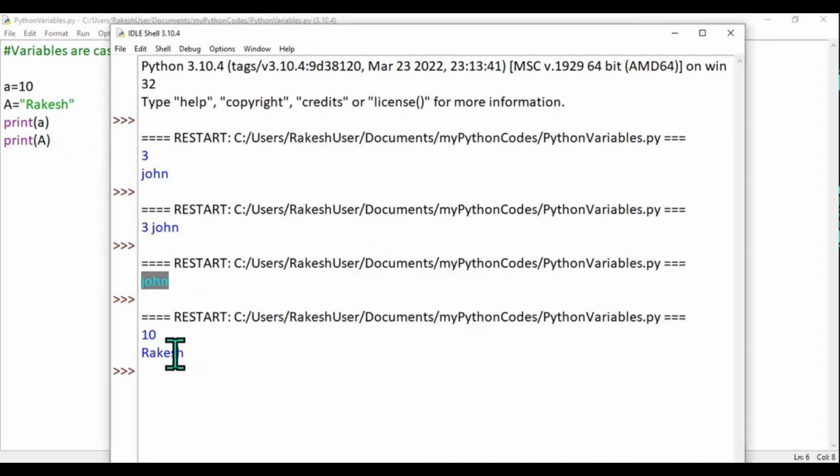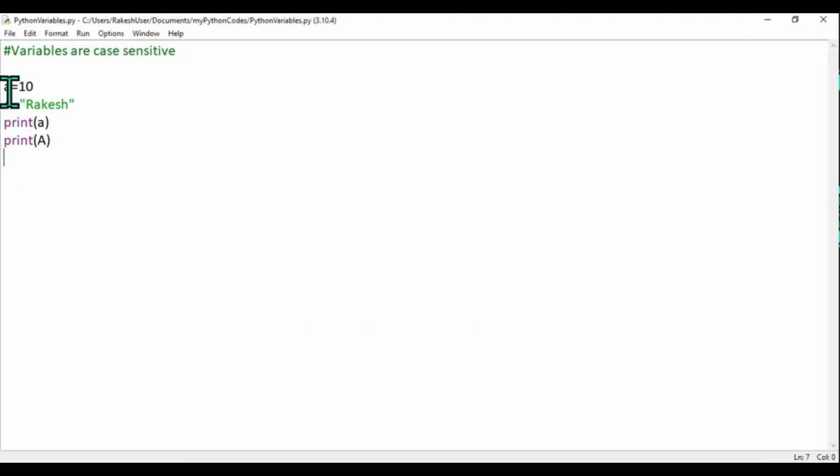Here you can see the first one is saying 10 and the second one is saying Rakesh. So this is a very important point. When you are using a variable, whatever way you have typed it, you need to maintain that. You can't say you have written the variable a and then try to use capital A.